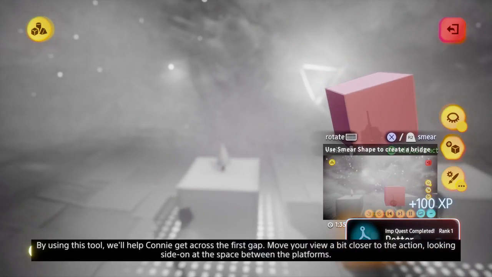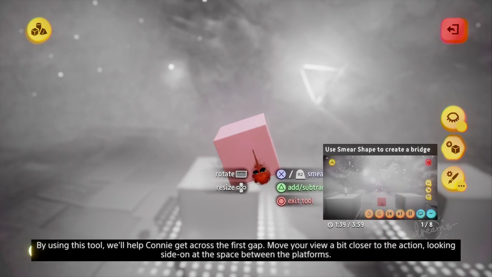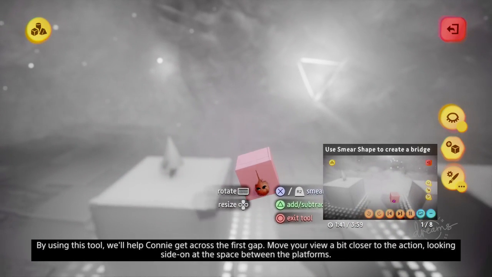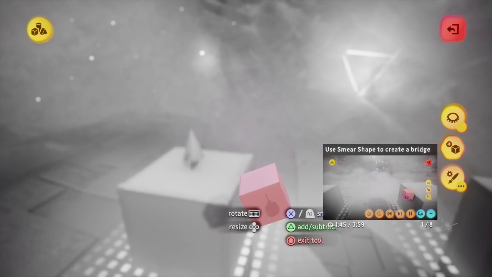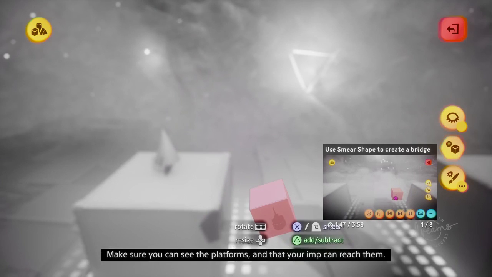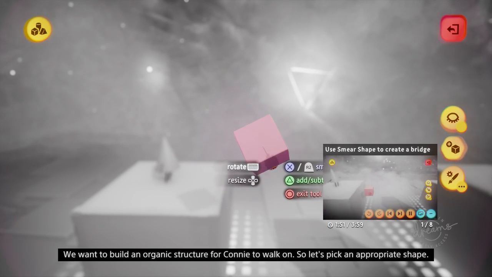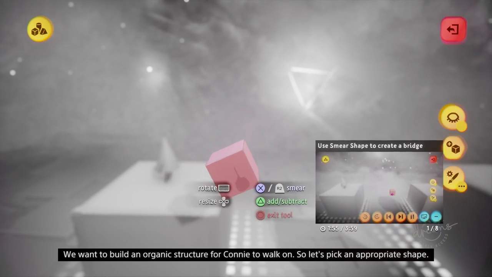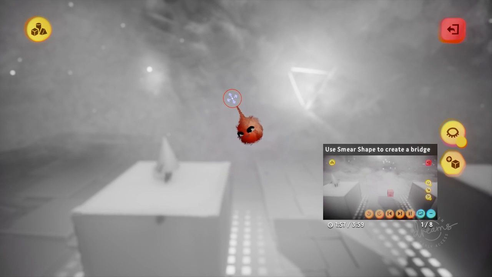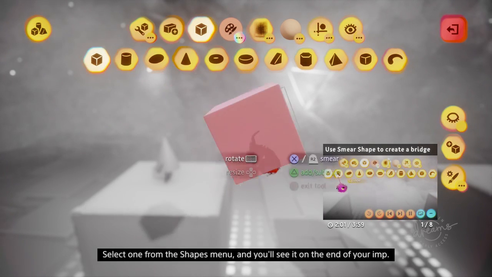Oh, okay. By using this tool, we'll help Connie get across the first gap. Move your view a bit closer to the action, looking side on at the space between the platforms. Make sure you can see the platforms and that your imp can reach them. We want to build an organic structure for Connie to walk on, so let's pick an appropriate shape. Select one from the Shapes menu. Square seems to be a good and shape.